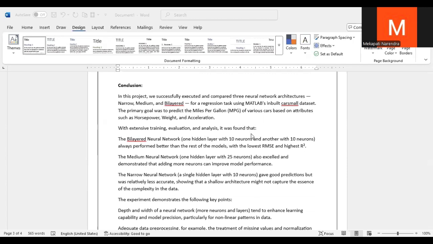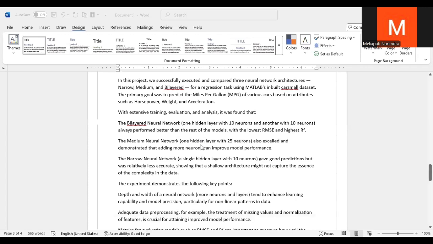The binary layer neural network, one hidden layer with 10 neurons and another with 10 neurons, always performed better than the rest of the models, with the lowest RMS and highest R2. The medium neural network, one layer with 25 neurons, also excelled, demonstrating that adding more neurons can improve model performance. The narrow network, a hidden layer with 10 neurons, gave predictions but with less accuracy, showing the smaller architecture may not capture the complexity in the data.